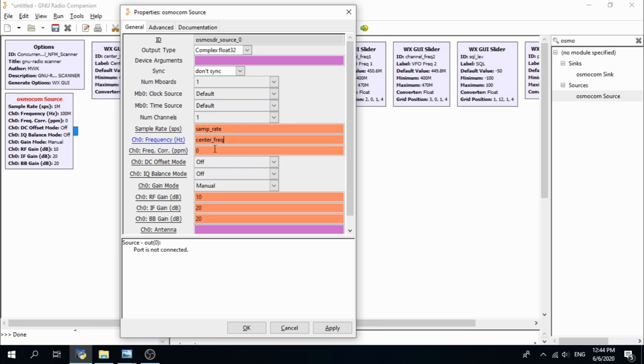freq. And let's make the PPM correction the block we defined from the WXGUI slider as a PPM correction. So let's put that ID here. Let's type here a PPM correction. Okay. And the channel 0 RF gain, let's make it the RF gain that we defined. Okay. Everything's correct right now.